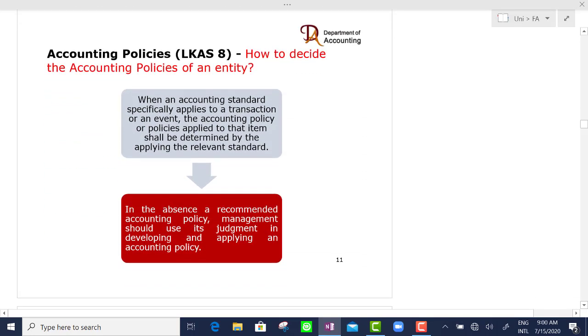How to decide the accounting policy for an entity. Now, children, usually there are accounting standards to specify the accounting treatments for transactions. Right? Say for example, for inventory related transactions we have LKAS 2.